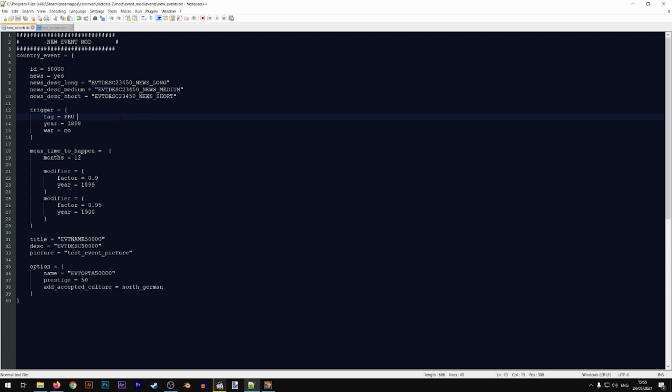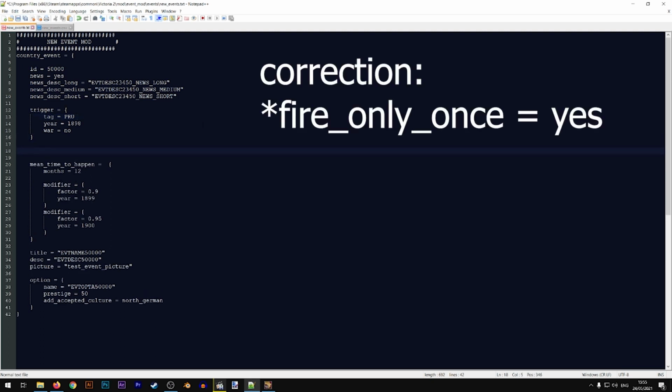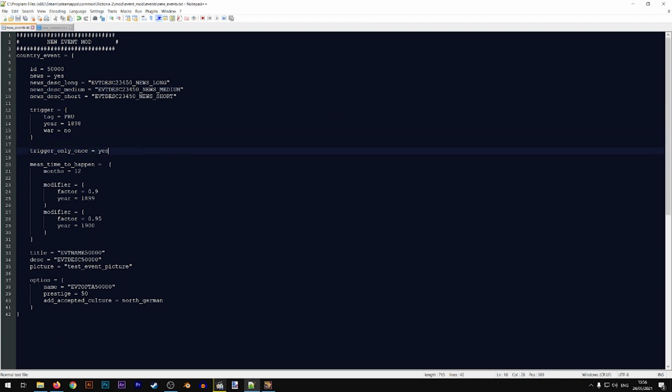Now, there are a couple of ways to do that. One thing that you can do is to add the line trigger_only_once = yes. What this tells the game is that this event will only trigger one time, and that also means that it will only trigger for one country and that's it. If you want your event to trigger for a couple of countries, then you don't want to use this function. But in our case, if I just want this event to fire once for Prussia, that is fine.